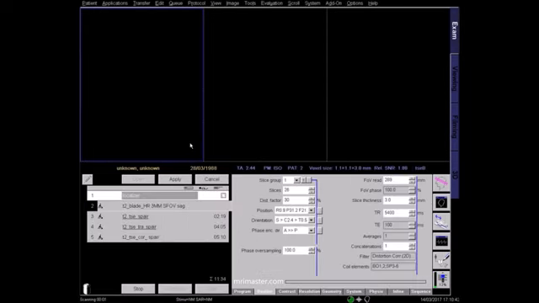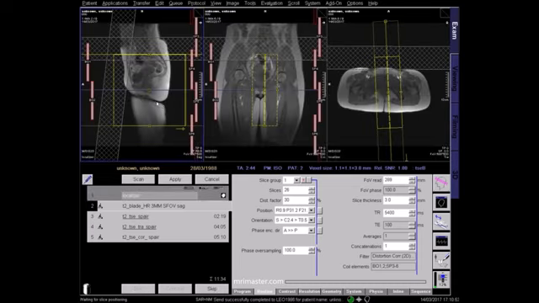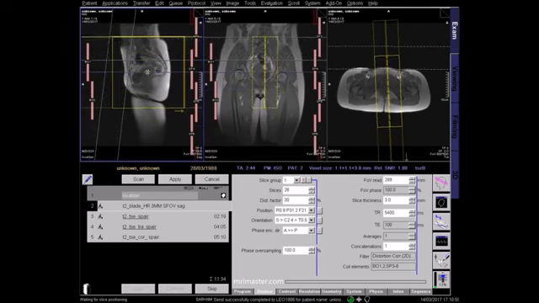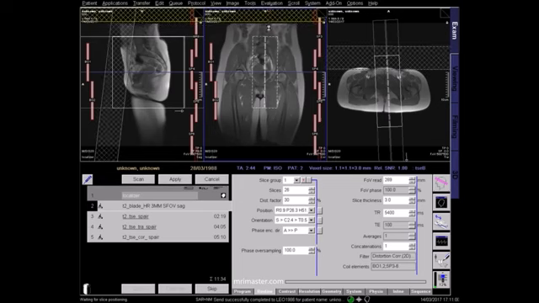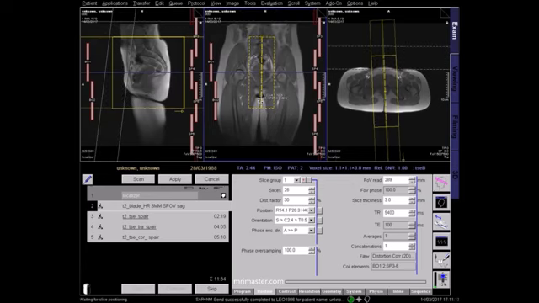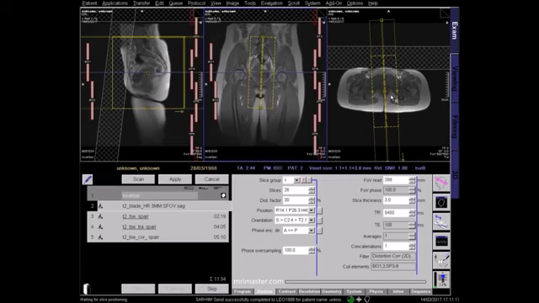To start, run a localizer sequence in 3 planes. Now plan your first sequence, which is usually a high-resolution T2 sagittal of the pelvis. On the coronal localizer, align the central slice to the midline of the body through the symphysis pubis. And again, align your central slice to the midline in the axial plane.